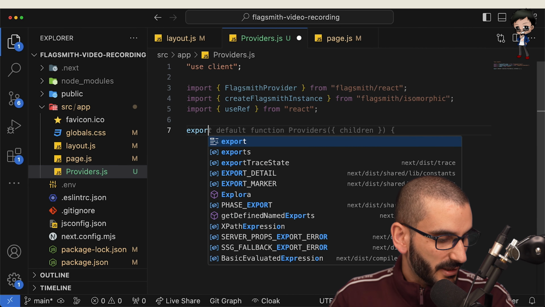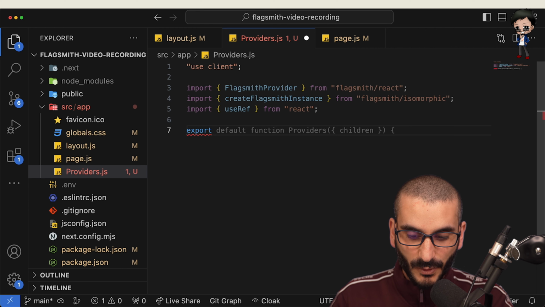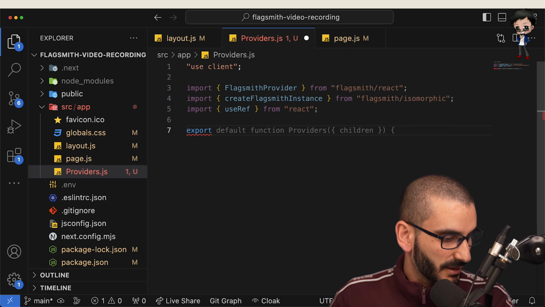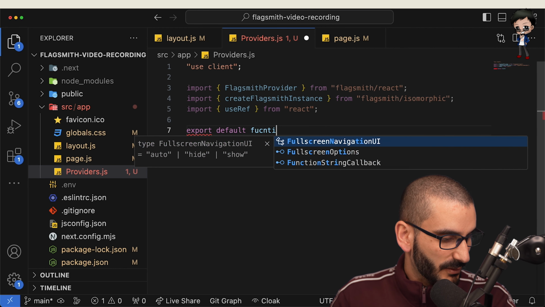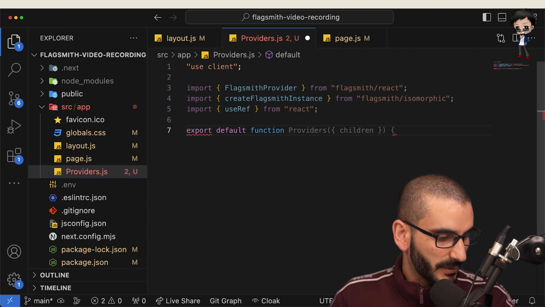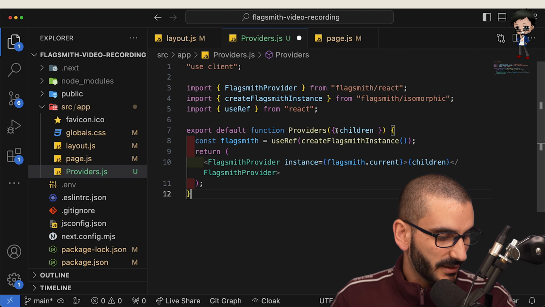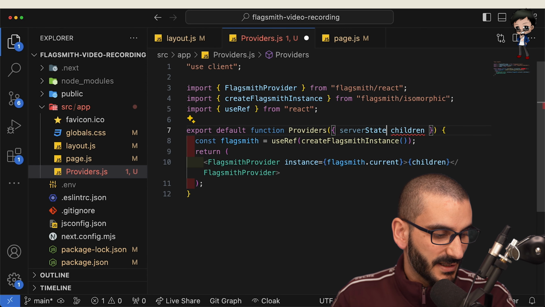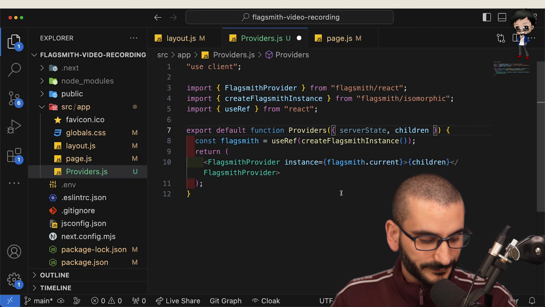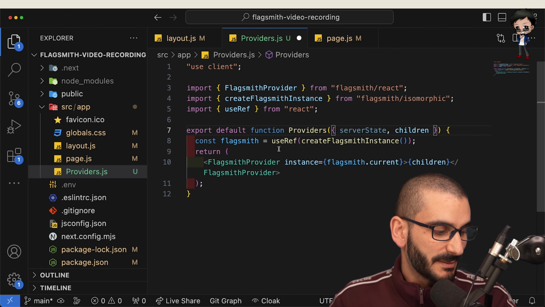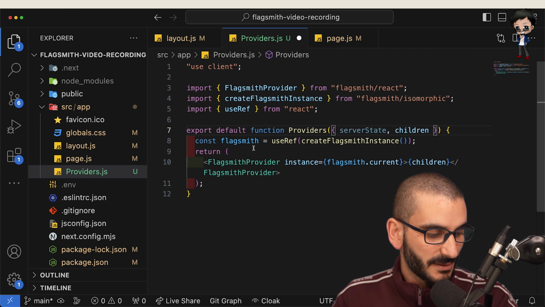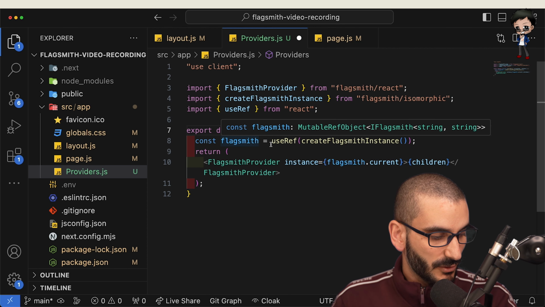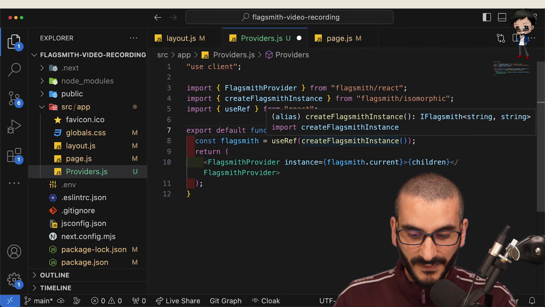And then we need the component itself, which is export default function. Copilot is almost right, but it's going to be Providers, and we want to pass in the server state as well as the children. I think Copilot's got the next bit right. We've got const flagsmith, and then we're using useRef of the Flagsmith instance.